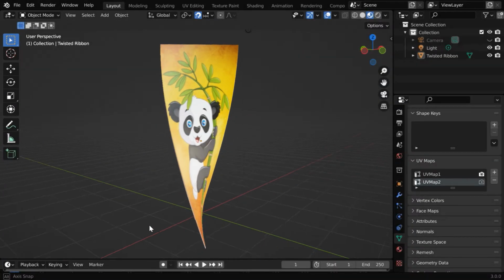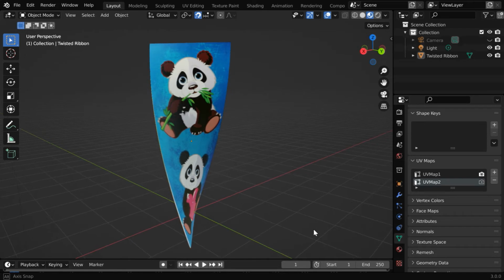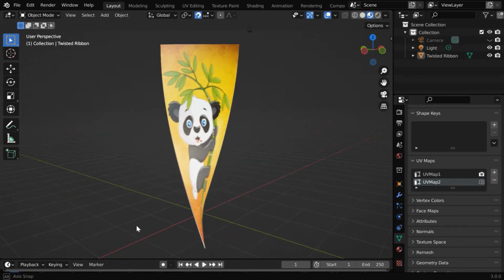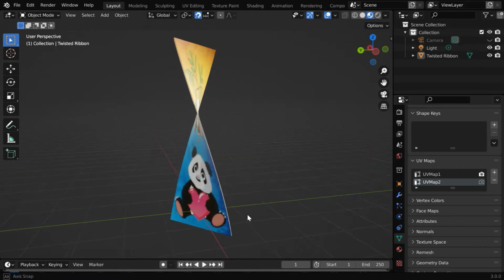In this tutorial, we will learn how to add multiple textures on multiple parts of an object by using multiple UV maps and multiple materials. For example, in this scene, you can see that we have created two UV maps for this single object to create two different textured materials.